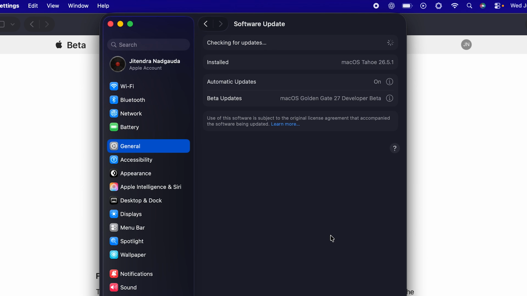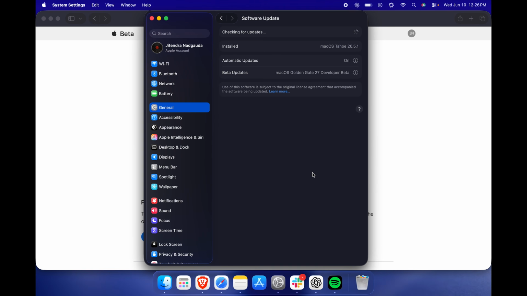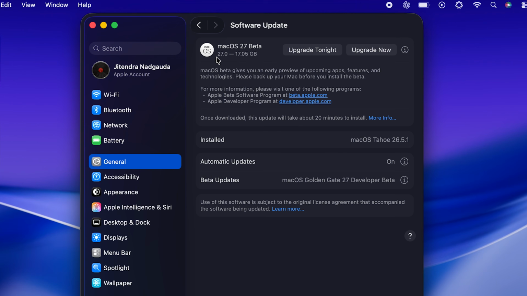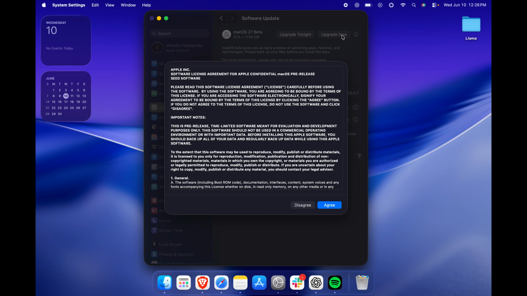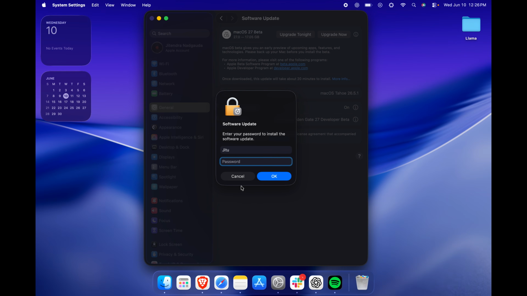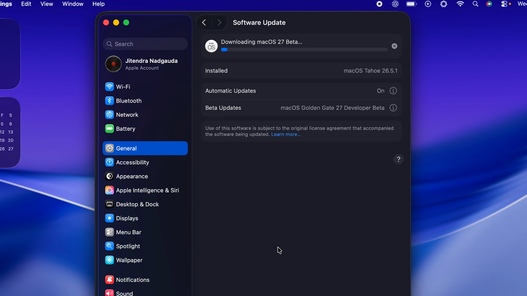After that, it's automatically going to look for an update. So I should get a software update right about now. So there you go. You have macOS 27 beta right now. I'm going to select upgrade now, and then it's going to start downloading the update. Before that, I have to agree to the terms and conditions, then put in your password and then click OK. Here you can see it is downloading macOS 27 beta, and it's going rather fast. The update size, as you can see, is not mentioned here. That would have been handy.